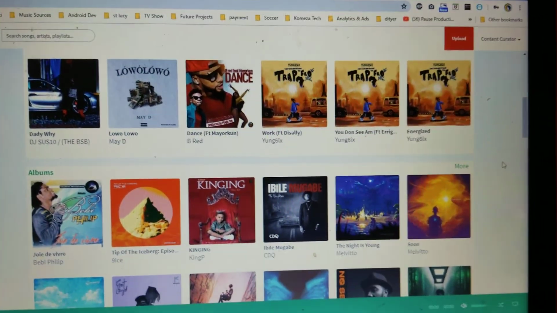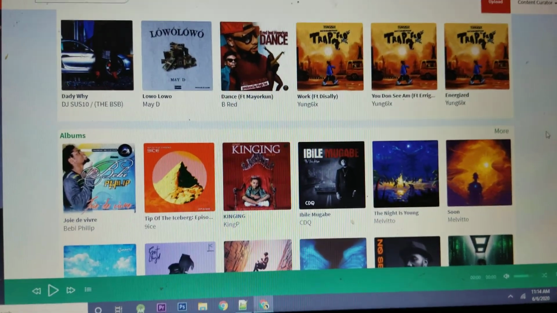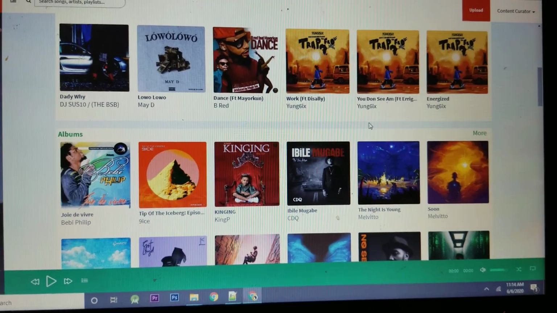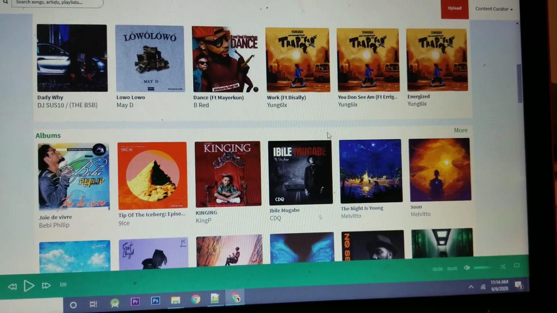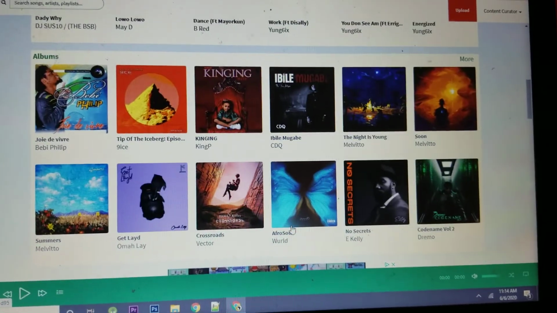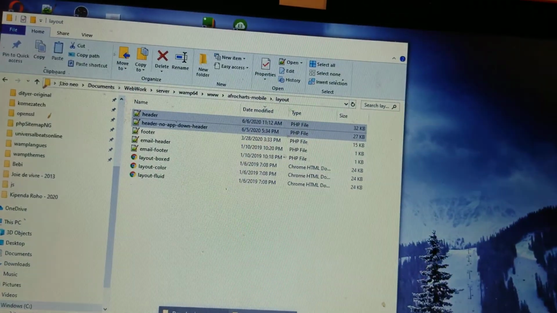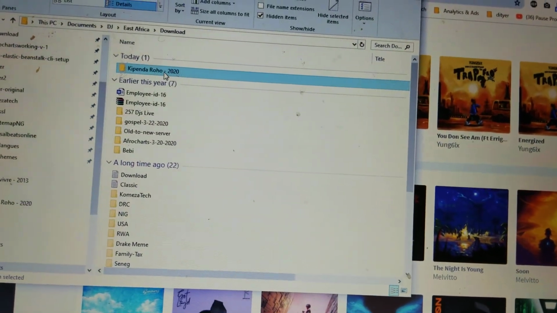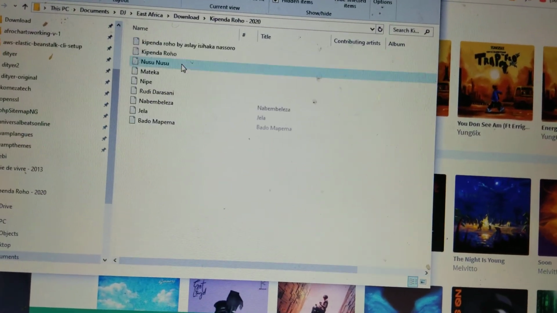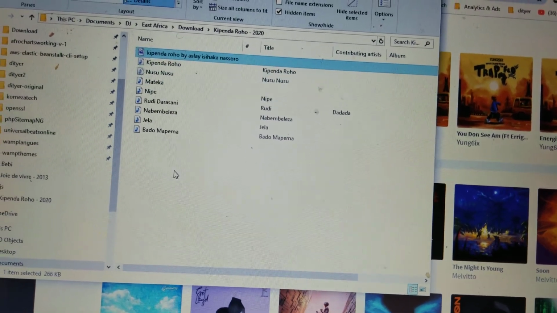Hey guys, today I'm going to show you how to upload your album on AfroCharts.com, which will also be viewable in the AfroCharts app, Android and iOS app. So first step, make sure you have all your album songs ready to go. For me, I have everything ready to go. I got the cover, I got all the songs.